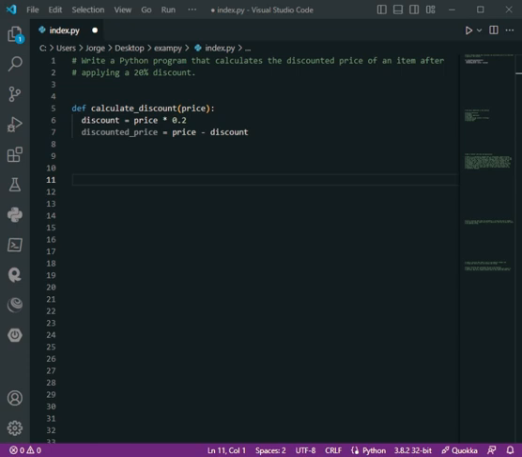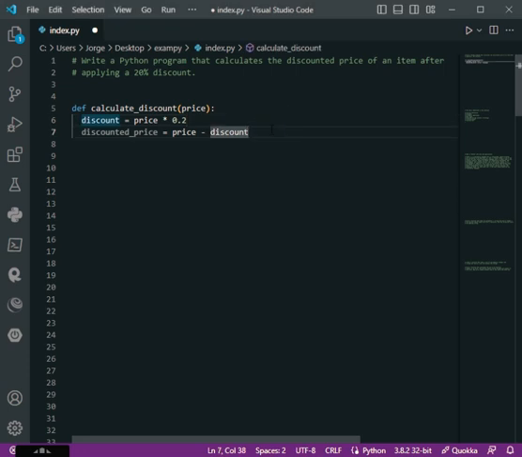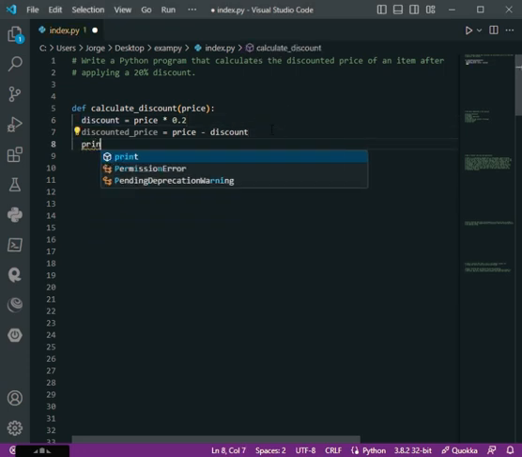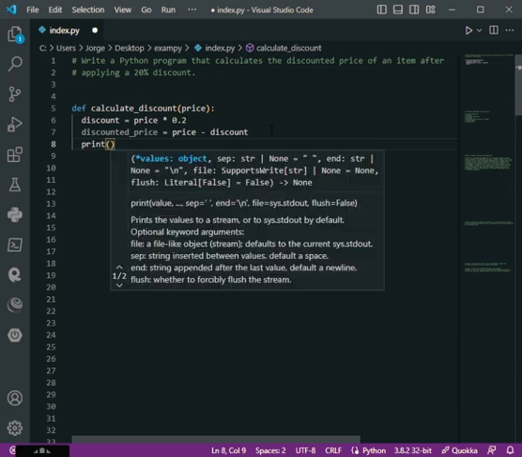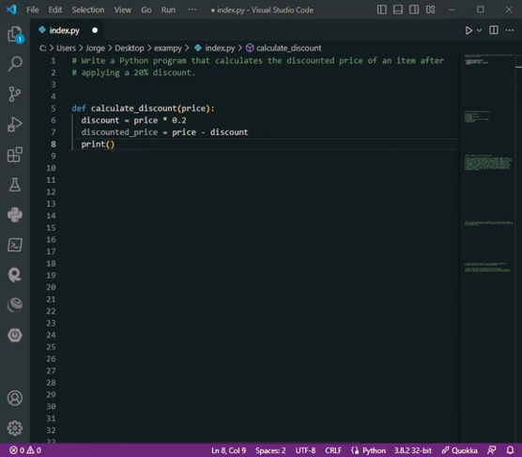So now that we have done the calculation, it's time to print the results. And for that, there is a function that is used to output text or other data to the console. It is a native Python function that takes one or more arguments and displays them as a string. By just invoking the keyword print, we are already able to print whatever we want in Python.